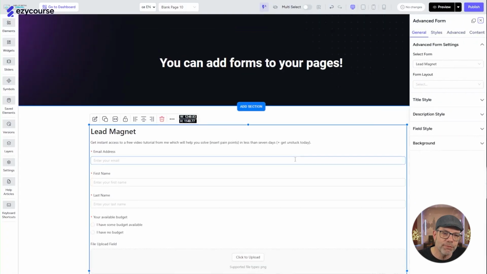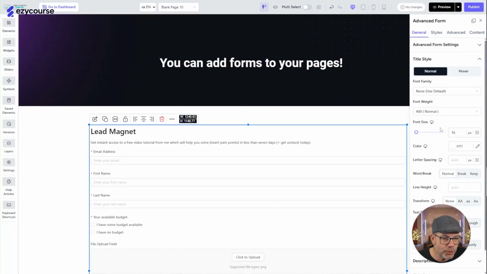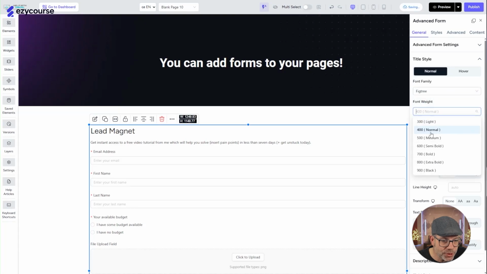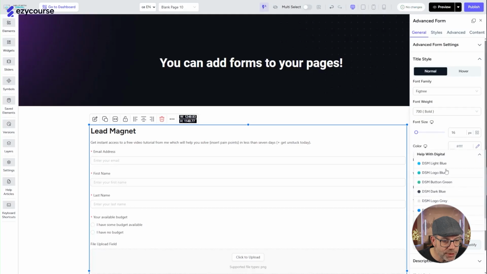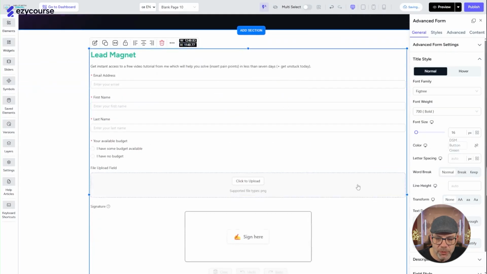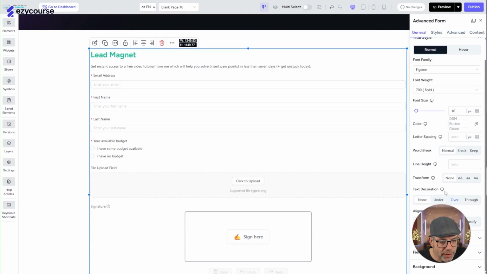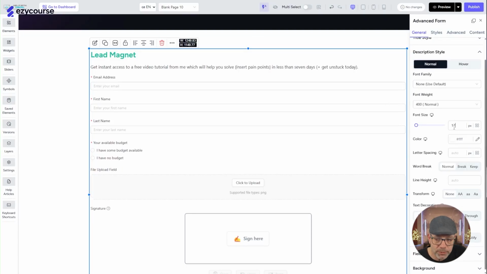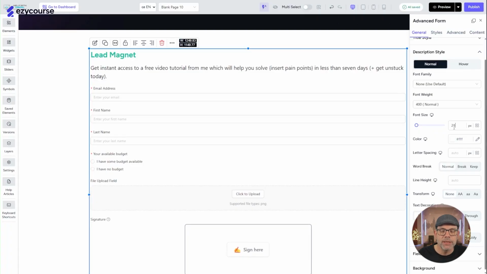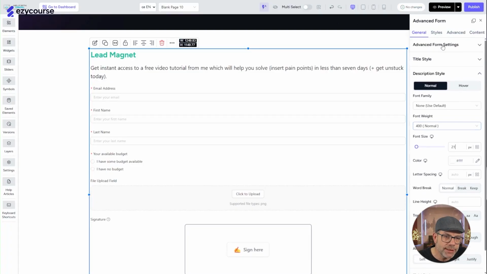Now, the settings for the advanced form are just down the side here. So yes, of course, you can change things like your title styles. So if I want to make this a bit bolder, I can change the colors of that just like I can with any of the other things. I can change the description style just at the top. Say I want to make it a little bit bigger. So you can see how you can customize the design of that.